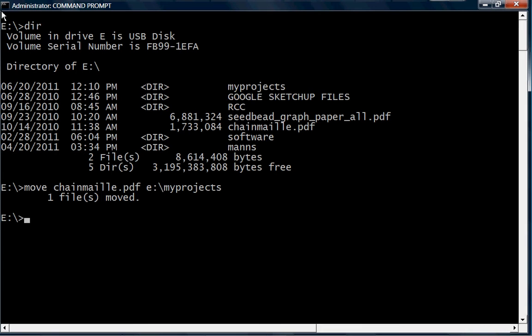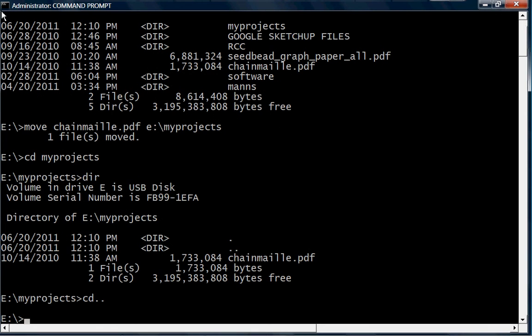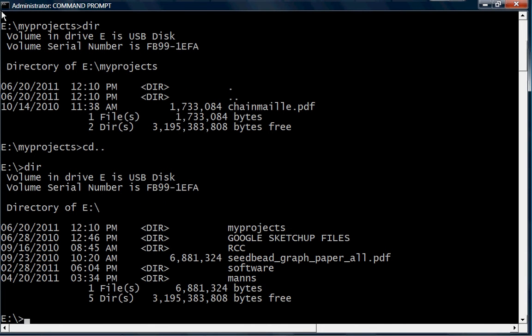See the notation of one file moved. So now we go change directory. Let's check to see what's in the My Projects folder. Change directory, My Projects. Now, directory. As you can see, chainmail.pdf is in there. So now we want to go back one. We're back at the E prompt. Directory. Okay, so we know we've got a file in the My Projects. So we moved it.